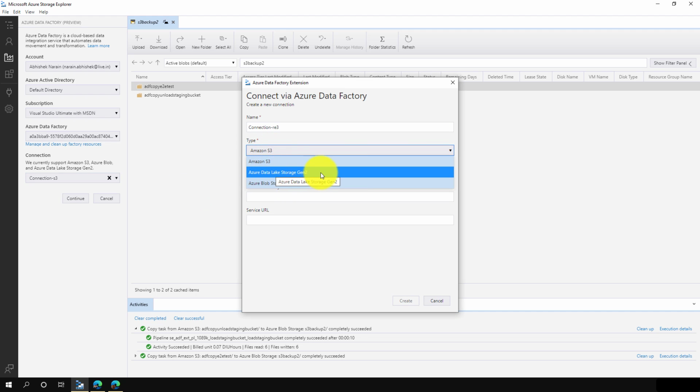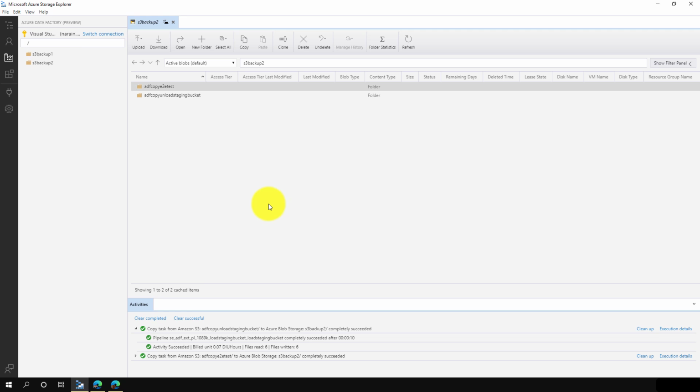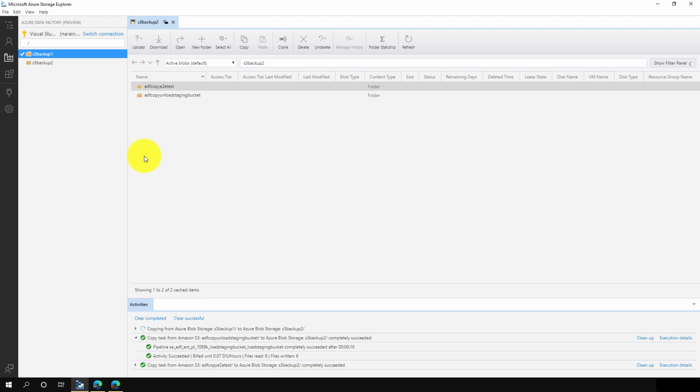You can see you can move data across between Amazon S3, Azure Data Lake Gen 2, and Azure Blob Storage. You can only use Amazon S3 as your source, while you can use Azure Data Lake Gen 2 and Azure Blob Storage as both source and sink. And I can move data between two storage accounts this way. I can drag and drop the whole container. And now it's moving that onto Azure inside this S3 backup too.